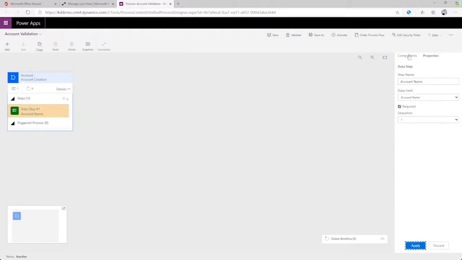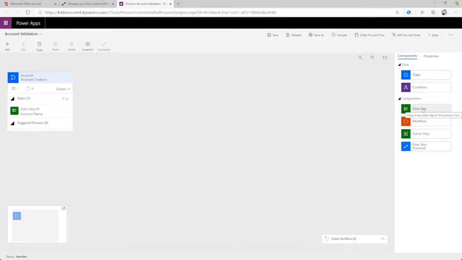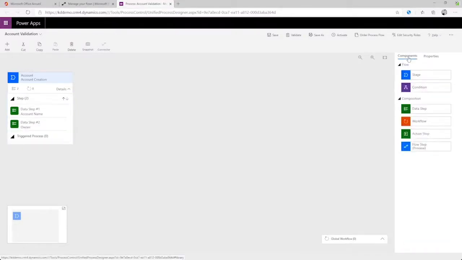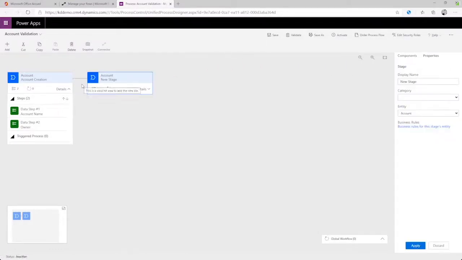The next action that we want to do is maybe add a little more data on this account, and we'll just use maybe the owner. So in CDS, everything that is an owner means that it's the owner of the record from a database security perspective. And then you can add multiple data steps in this stage. But what we want to do now is just create a new stage.